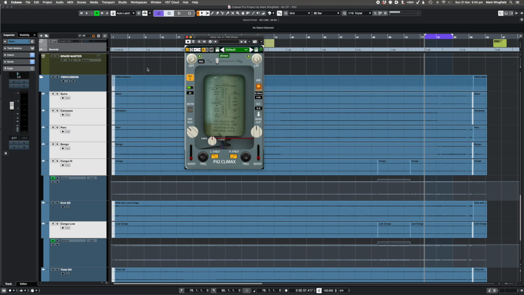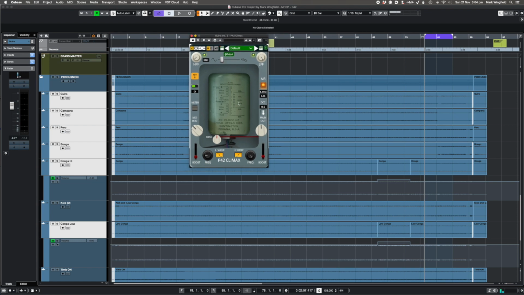Okay, so here we are with the P42. Now this is modeled on a transformer which is represented here. I quite like this graphic here. And the rest of it is quite an unusual and quirky layout, but at first I thought there's kind of a lot going on here, but I actually find it quite functional and easy to get around once I got used to it. It's quite easy to just get to everything.